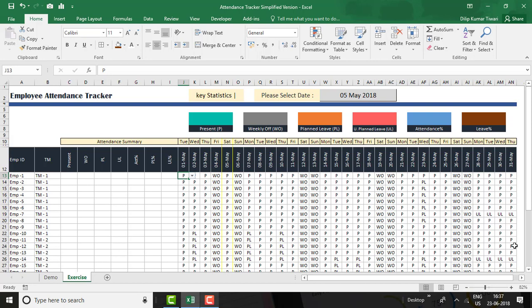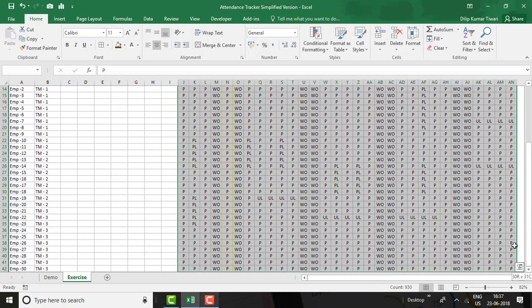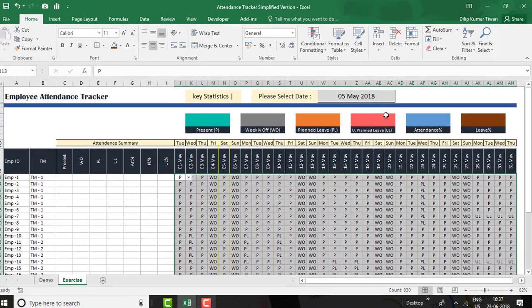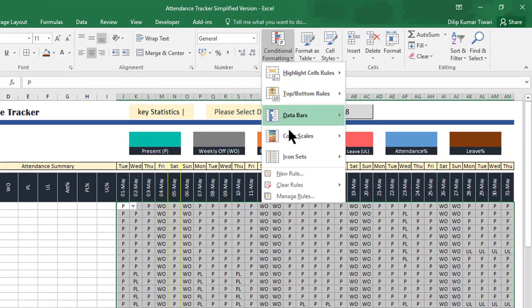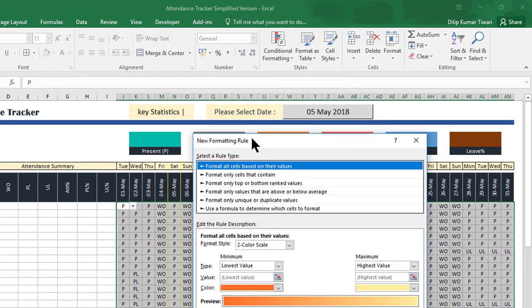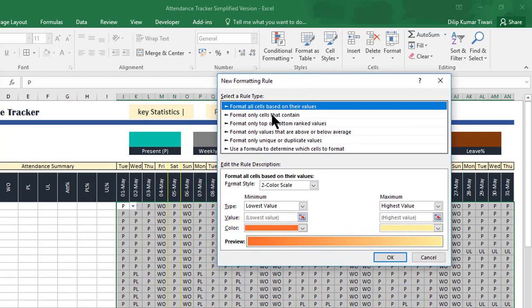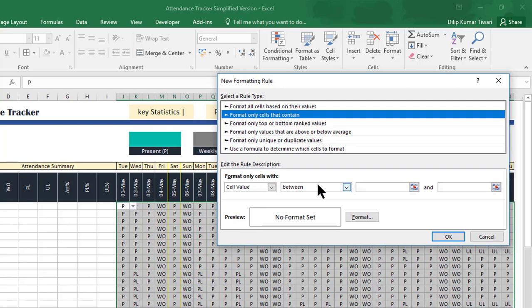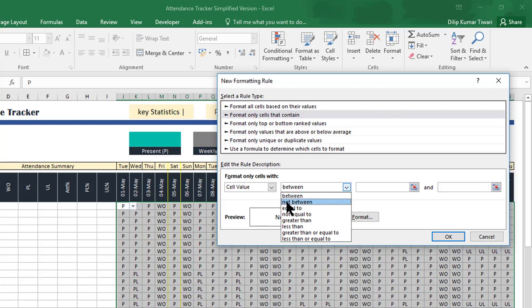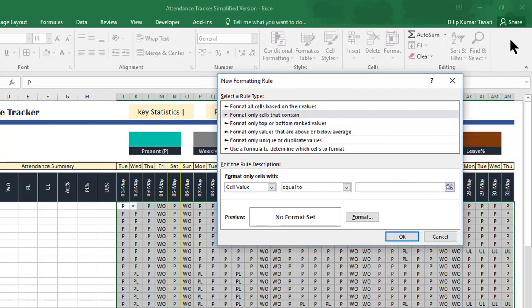given date. So to do this, just select all the data from attendance status starting from 1st May to last 31st May and till last employee. Okay, and go to conditional formatting and then new rule, and in new formatting rule just select the format only cells that contain, and in format only cells with, select the equal to and enter P.